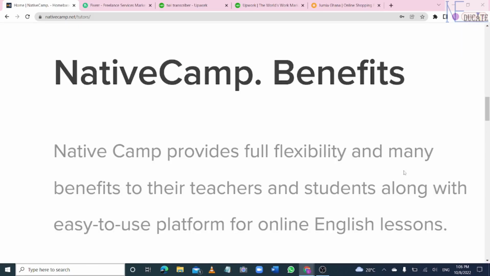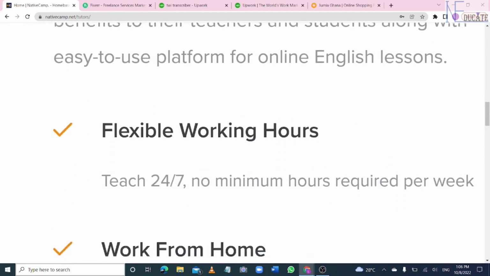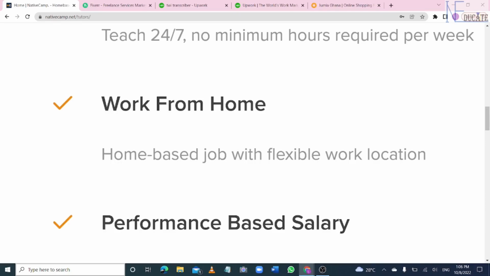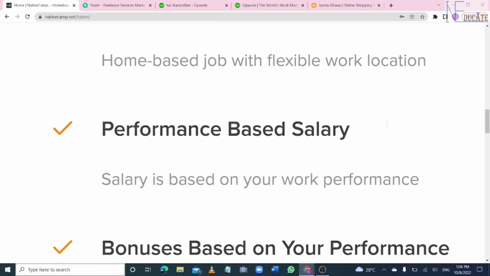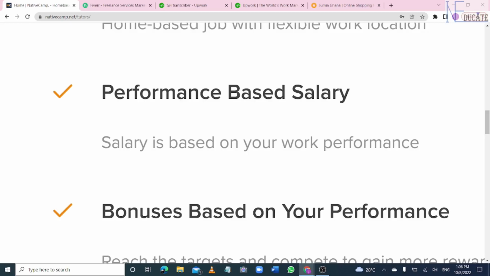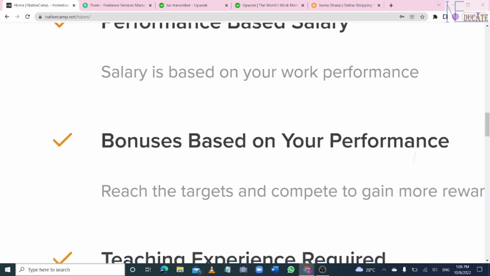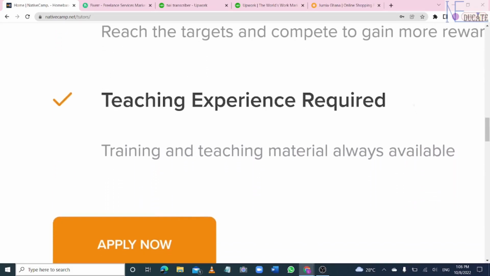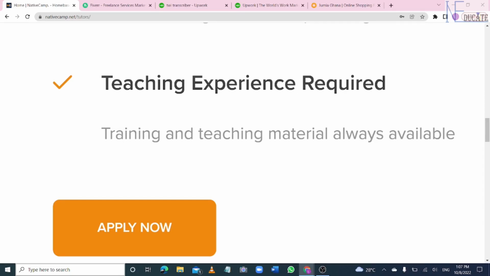So the benefits of being a Native Camp teacher: it's flexible, and you can teach at your own pace. The working hours are flexible, you choose when to teach, and you can work from home. It is a work from home job, and it is based on performance. The more you teach, the more you earn. It is so easy, and you get bonuses as well, based on your performance. As I said, teaching experience is not required.